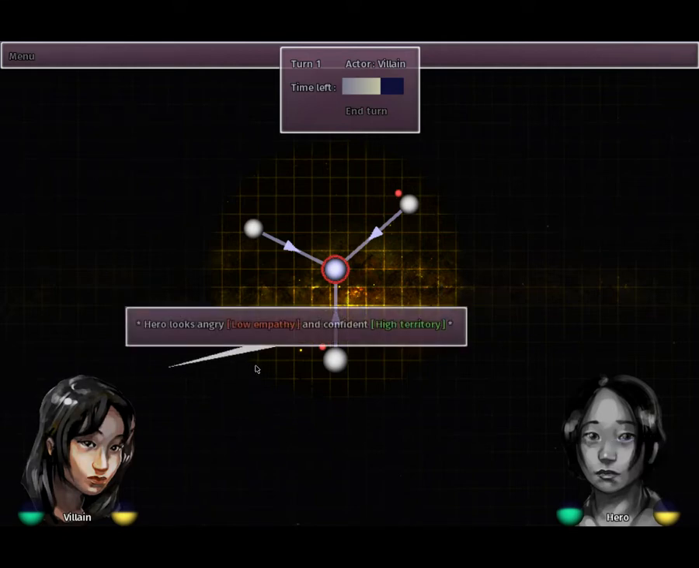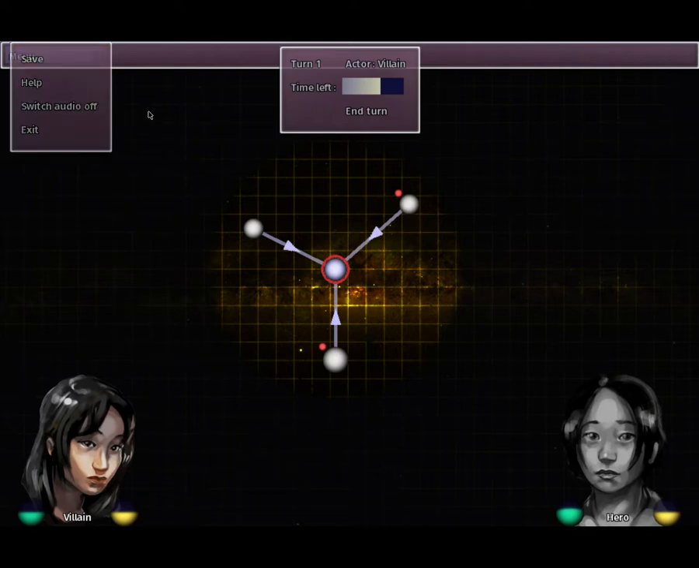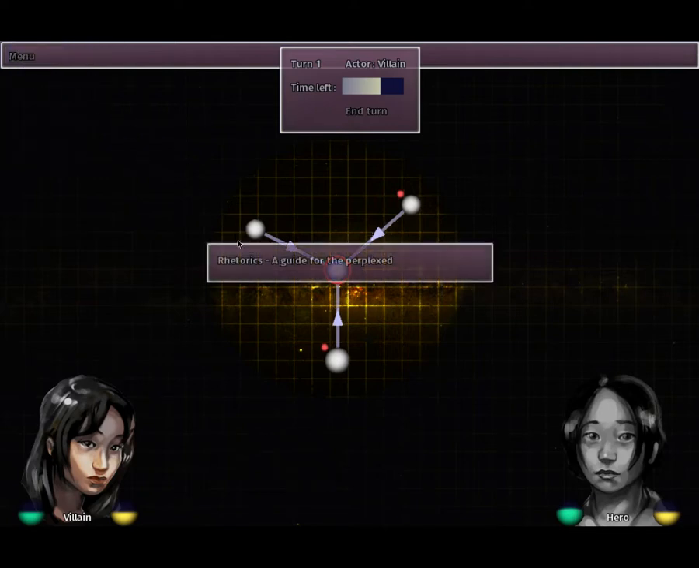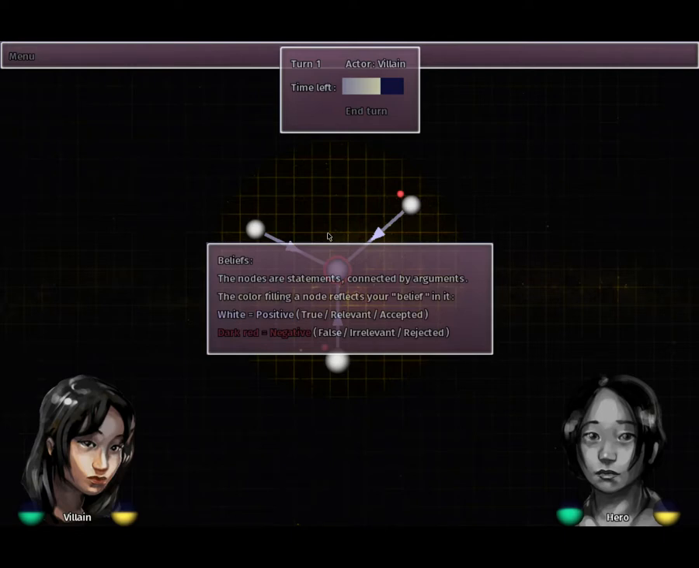Hero looks angry, low empathy, and confident. High territory. What does territory mean? Okay. Menu. It's under help. Rhetorics. Guide for the perplexed. Oh boy, okay, I gotta just learn what's going on here.